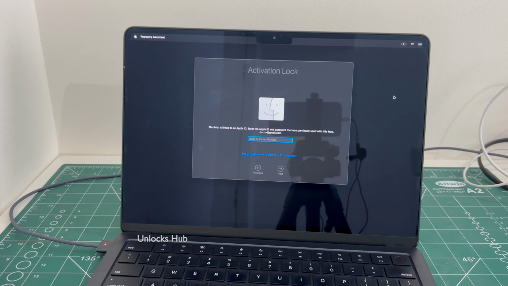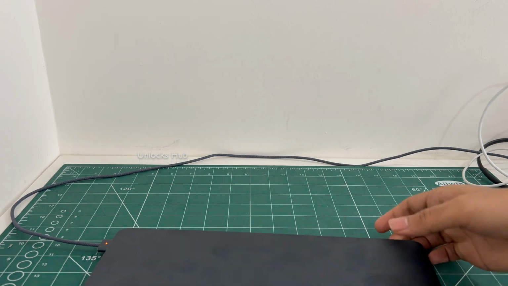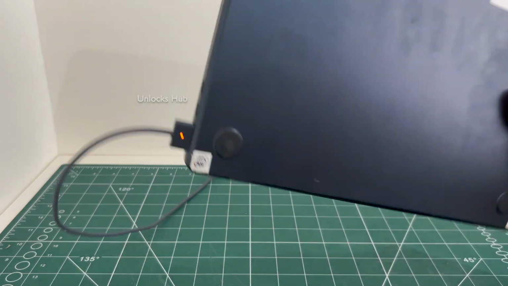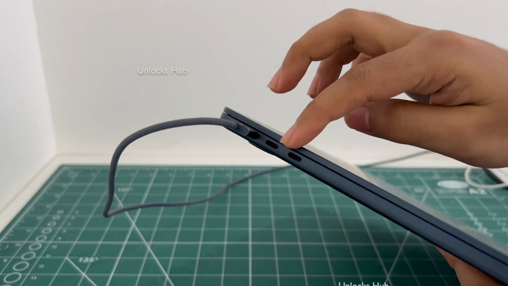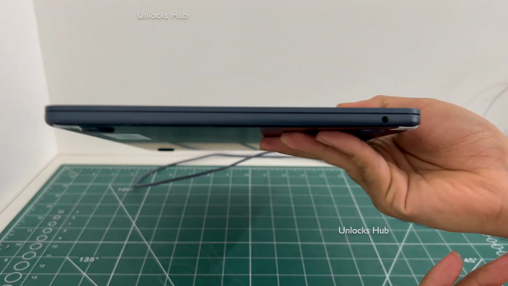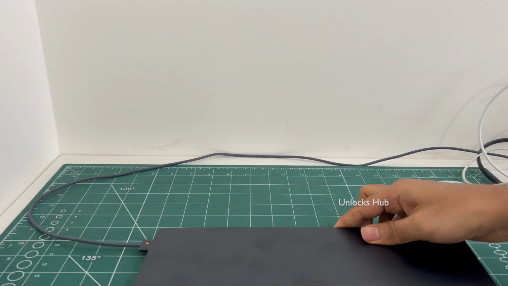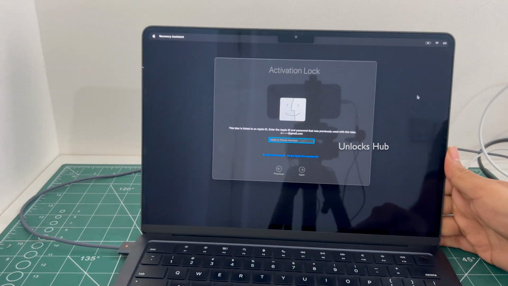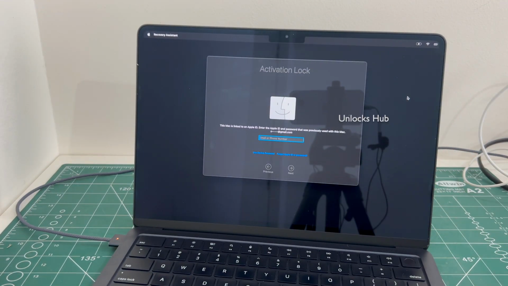Today in this video I'll be showing you how to remove iCloud lock or activation lock permanently on a MacBook Air M2. This is a MacBook Air M2, model number A2681, which comes with two USB-C ports and a charging port on the left and a 3.5mm jack on the right. I'll be showing you how to remove iCloud lock or activation lock permanently on this MacBook Air M2. Do watch the video completely, do not skip any step.